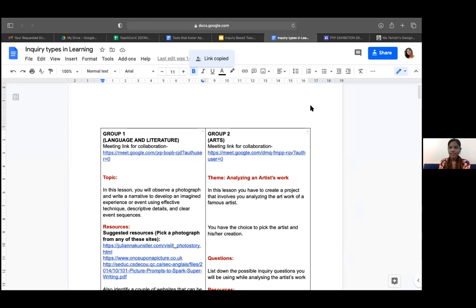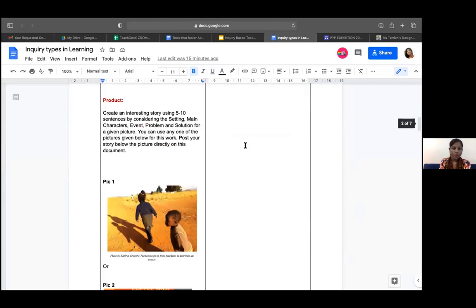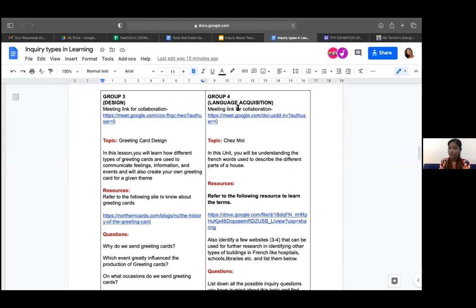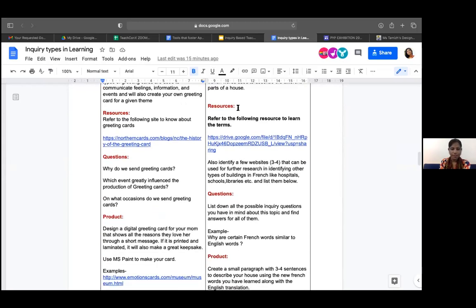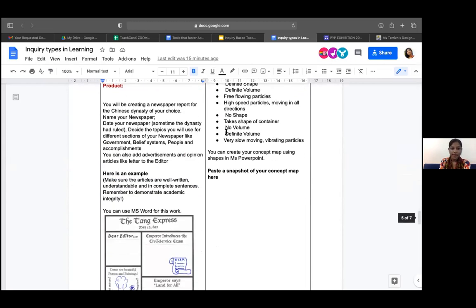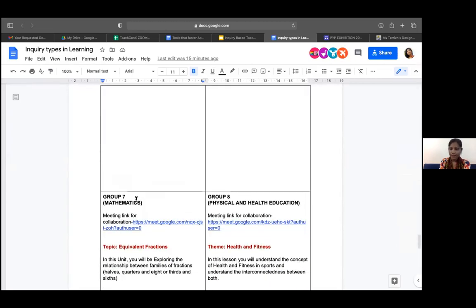There are different activities that I have created based on the subjects you all teach. So one is for English, language and literature. There's one for arts, one for design, and one for second language. Language acquisition could be French, Spanish, whatever. Individuals and societies is again history, geography, sciences, physics, chemistry, biology. And we also have one for math and one for physical education.